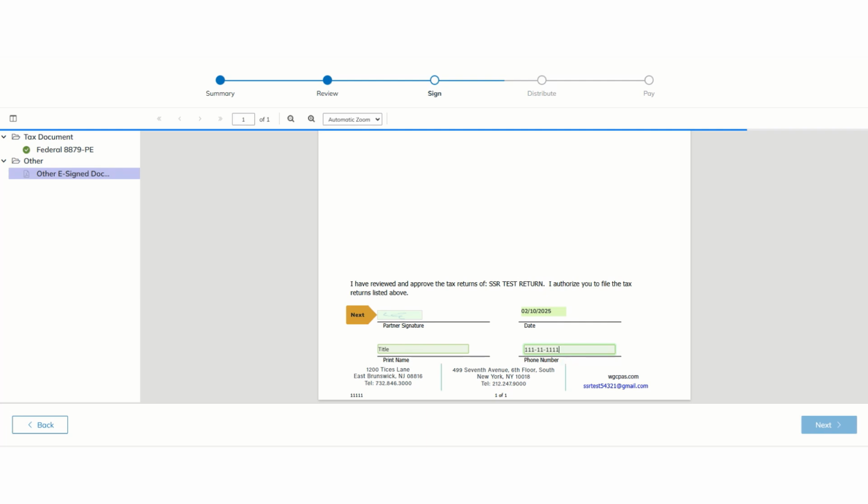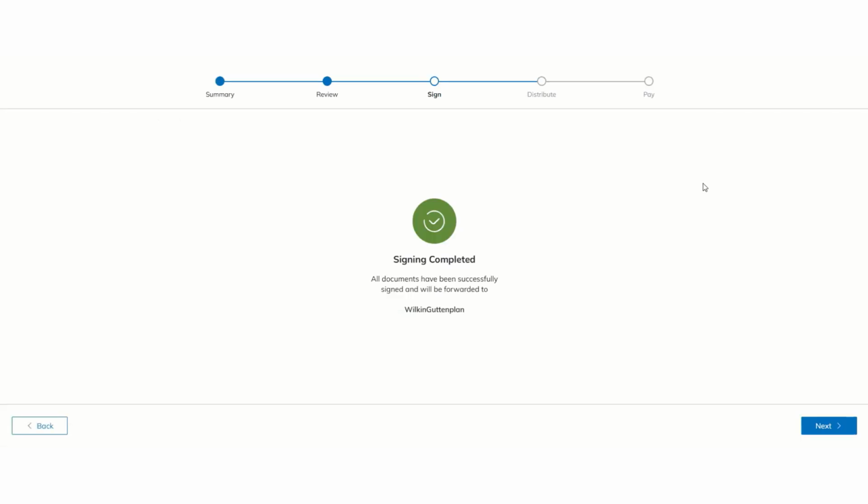Once all actions have been completed, there will be a button next to Complete. We will be able to click Next for Finish. Once you have finished signing all required e-file authorizations, a notification will be sent to one of our team members stating that the forms have been signed.